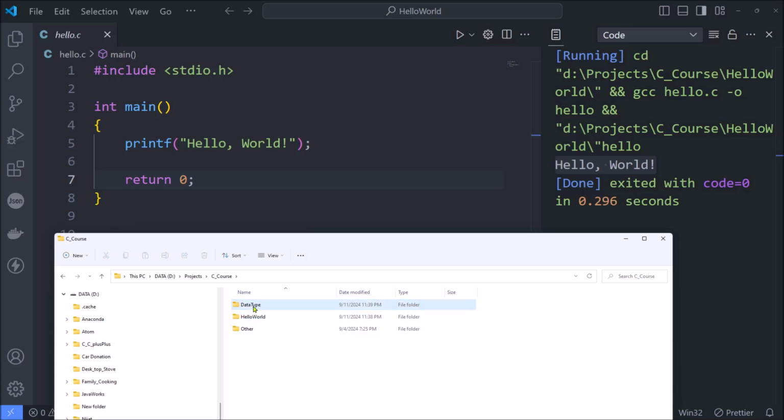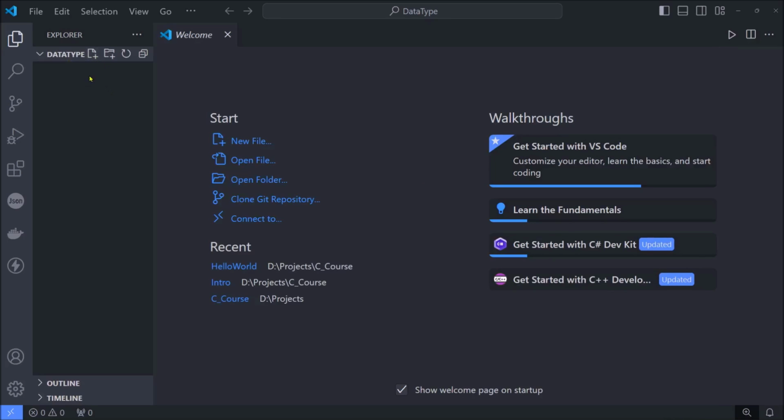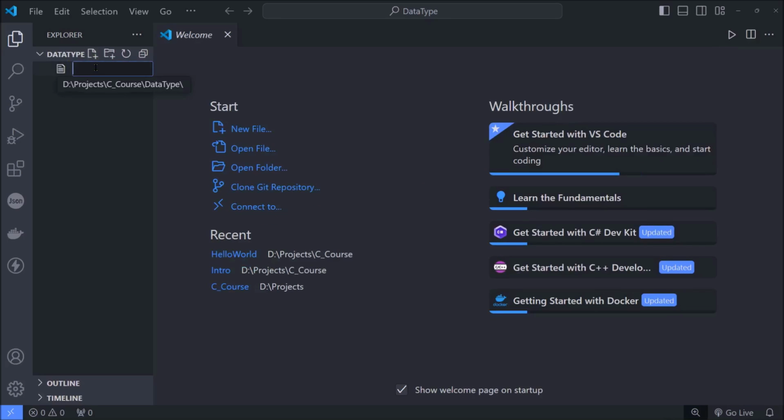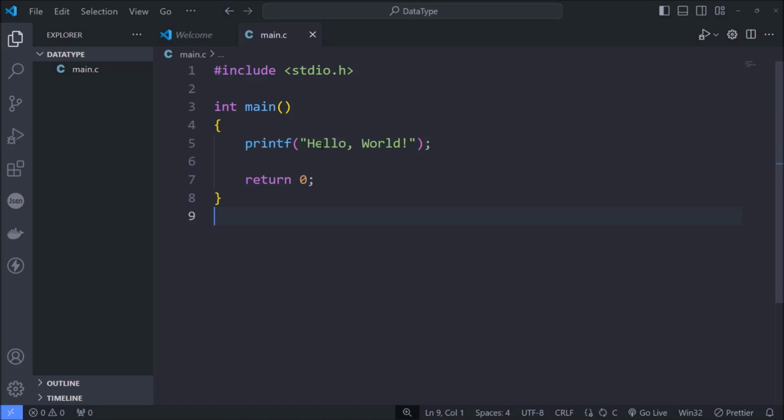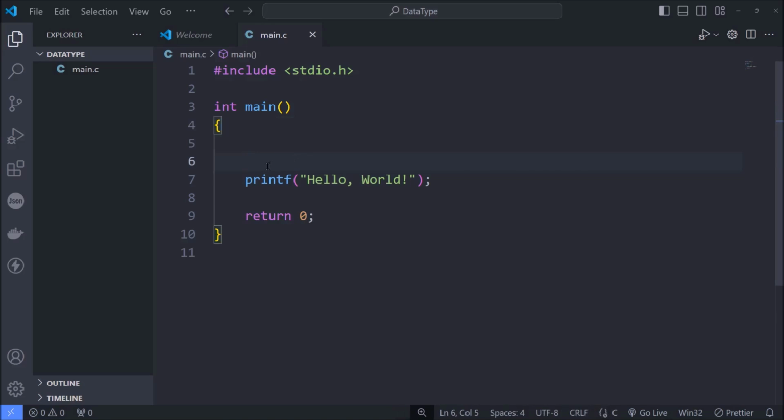Let's open this folder first, then add a file. Okay, I just paste this code because I just use this. First, I just comment this. This is the comment in C.